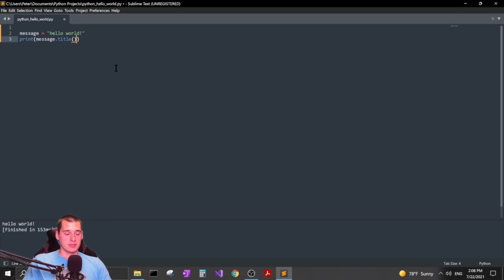And you can see here, in order to get this title method to work on our message, you're just going to put a dot. So your variable here, which is message, is initialized to hello world, and then you're going to print message, but when you print it, it's also going to tell this method here, title, to change the H and the W to an uppercase.